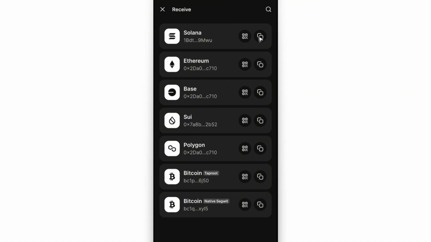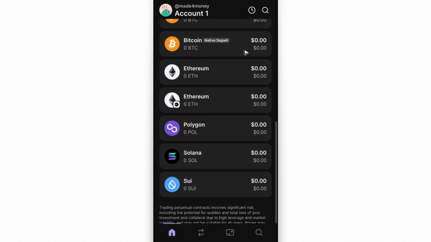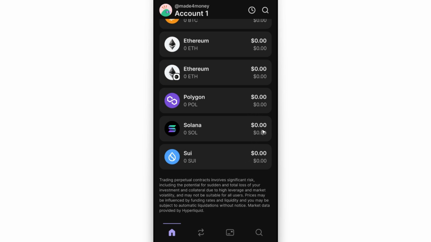Maybe you would like to receive Solana. Now you can go ahead and open up an exchange platform like maybe Binance, and buy Solana from there. Paste the wallet address, and then once done, in no time, you should receive the Solana balance in your Phantom Wallet account.